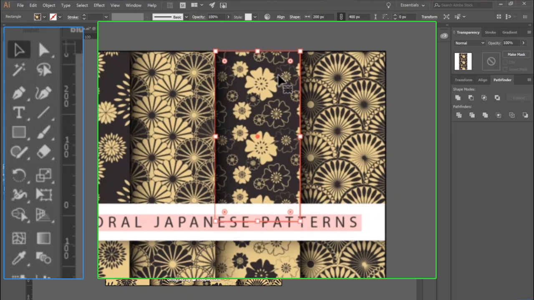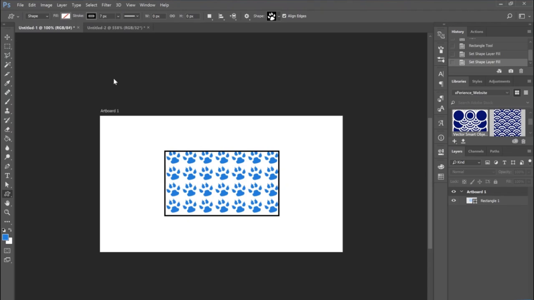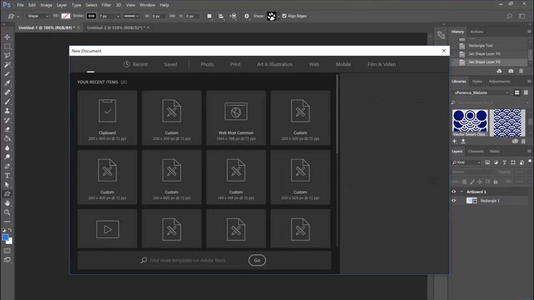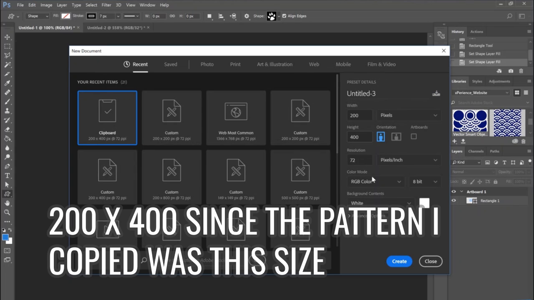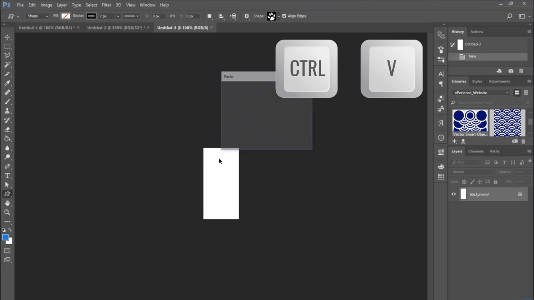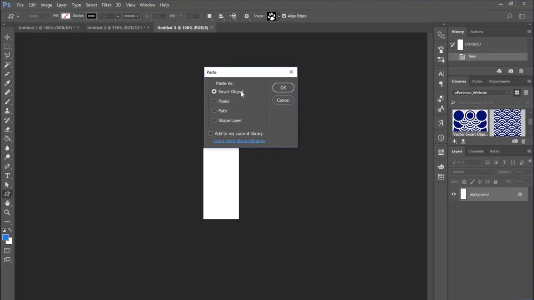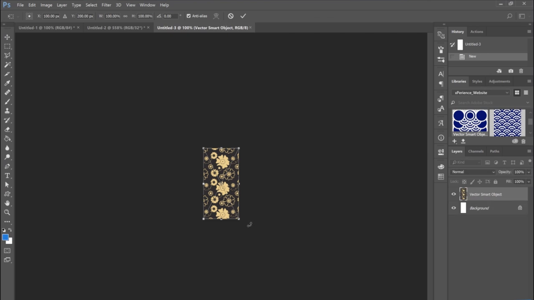Now I'll copy it by pressing Control C. So it's copied. Now I go here and I'll create a new file based on those measurements. So I'll make it 200 by 400. Nice. So now I have our 200 by 400, and I paste, Control V. I'm going to paste this as a smart object, just so we can keep our layers and stuff. And it looks like it pasted in perfectly, which is nice.